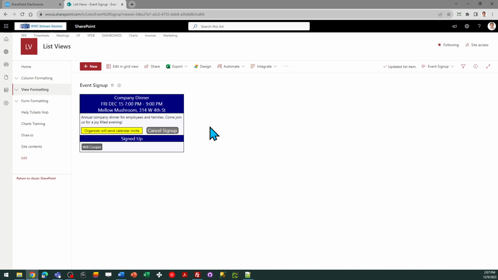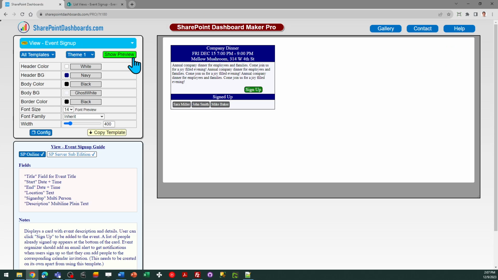And what you will do is use the list web part and use a view where you filter this to one single event, and then you can show that out on a SharePoint page, and then folks can go ahead and see your event, which you're promoting, and they can just click to sign up and add their name to the list. That's all there is to it. This is the event signup template available at SharePointDashboards.com.